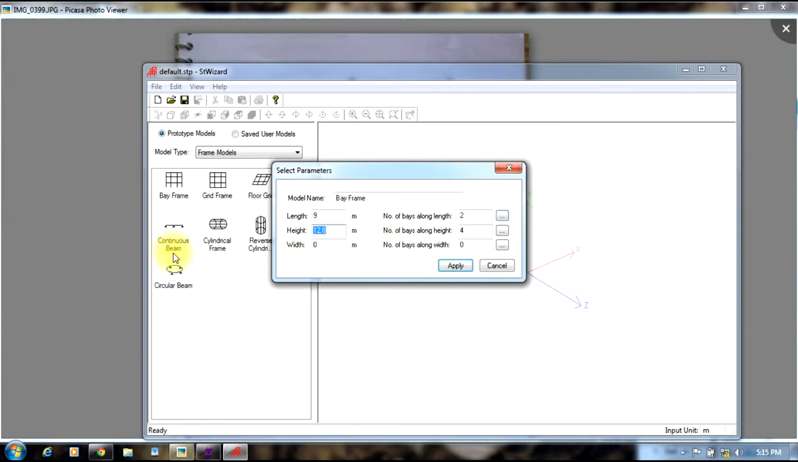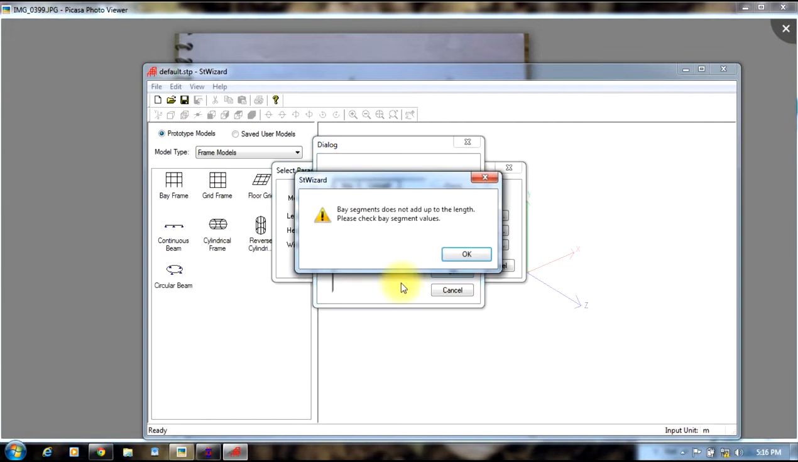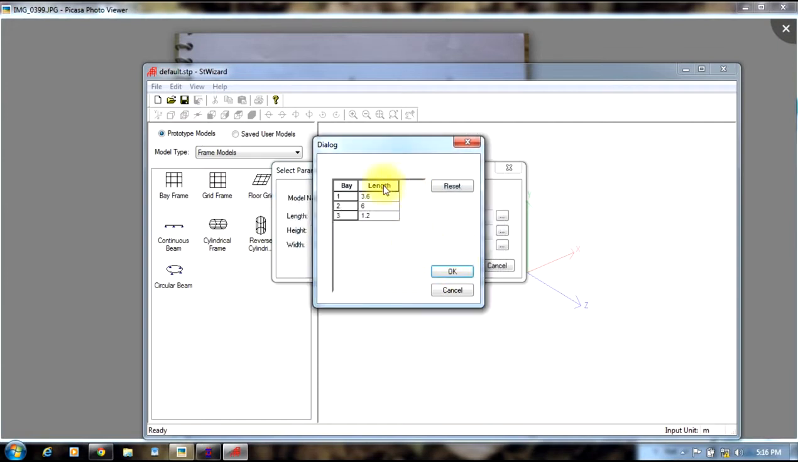Now we go to height, we give it as 3 meter for each floor, and coming to width it is 10.7 divided into 3 bays, one of 3.5, the other one of 6 meters and the other one of 1.2 meters.